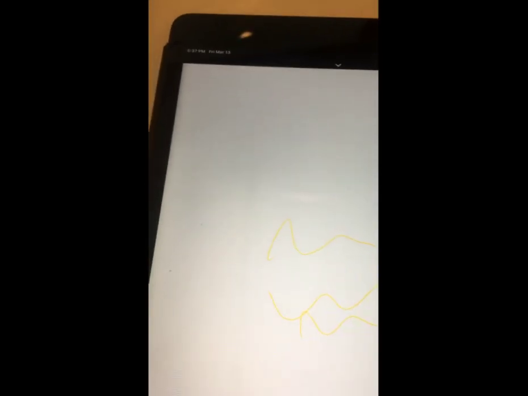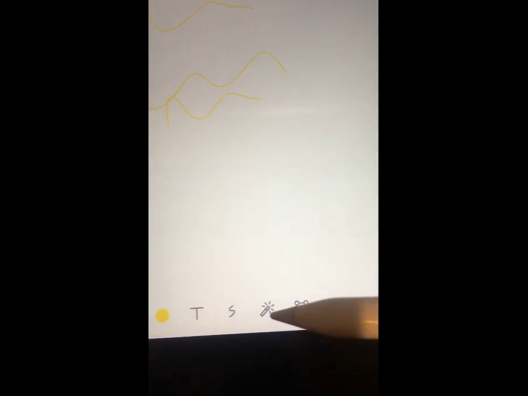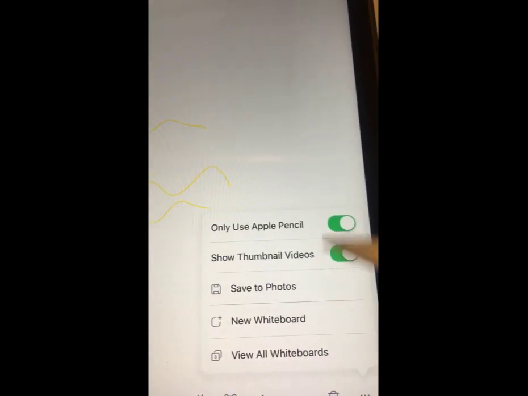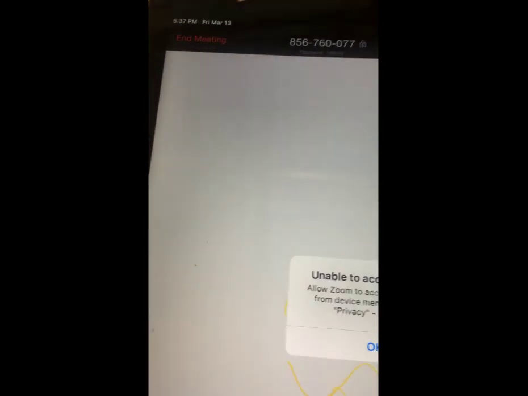There's lots of annotation tools down here. So you can see there's text. You can change the size. Looks like you can move things around. I'm not sure what that does. This is the eraser. And then it looks like also you can save to photos right here, right? So that looks nifty. So you can save that. Again, it's going to save locally on the iPad. It's not letting me. There we go, save to photos.